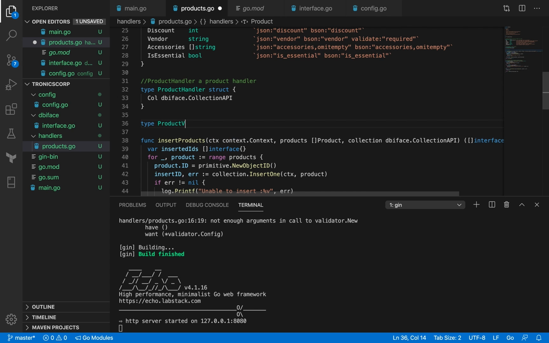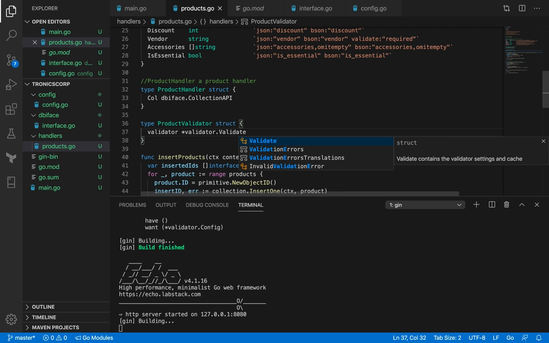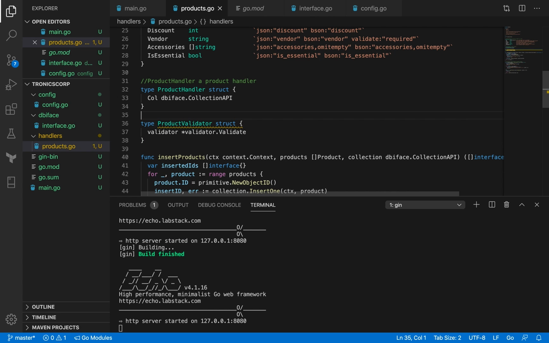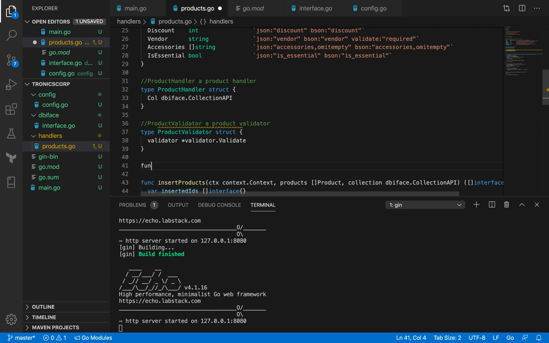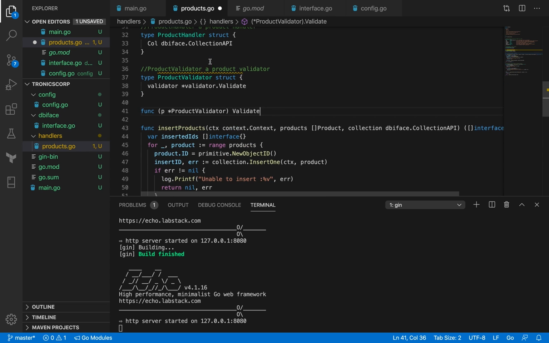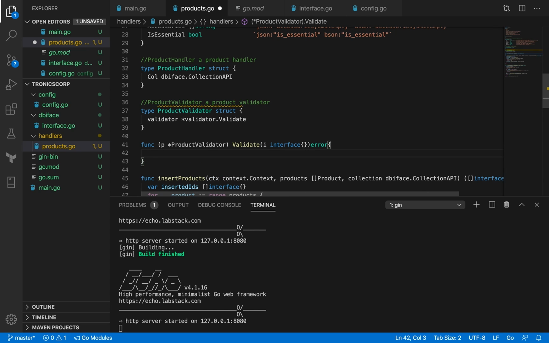So I'm going to write a custom validator. ProductValidator is going to be a struct. It's going to have a validator field, and that's going to be a pointer to my validate struct. I'm going to put some comment here just to get rid of that yellow liner: a ProductValidator. And I'm going to have a function. Its name is Validate because that's the name that we have here, and its signature is also the same. It accepts an interface and returns an error.